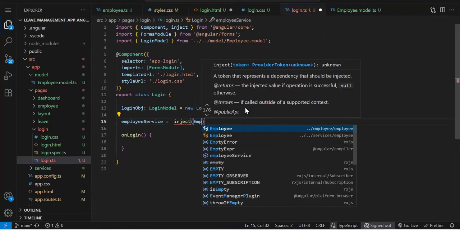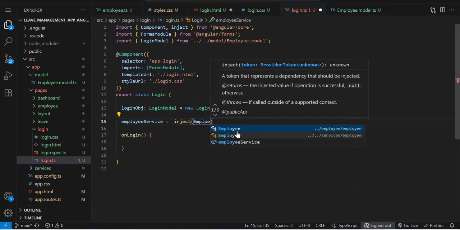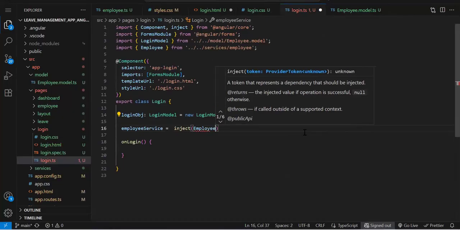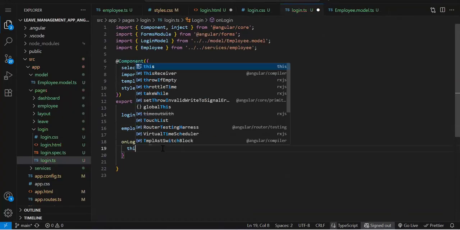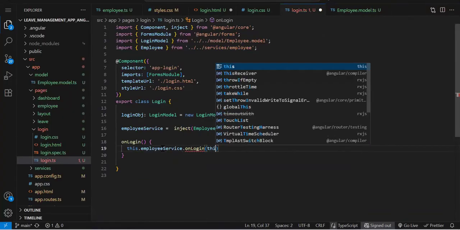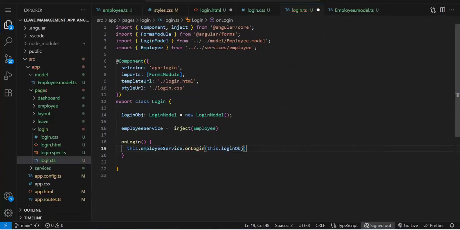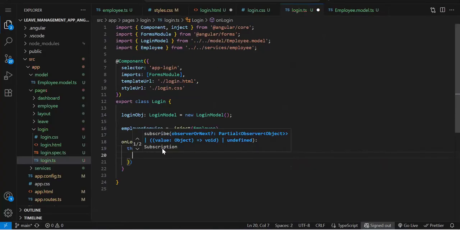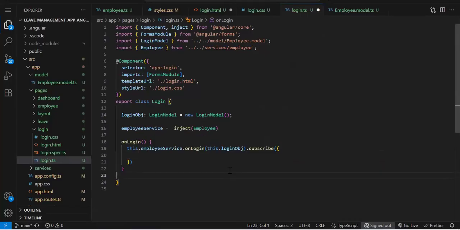So what we need to inject? Employee. Now see, we are getting two IntelliSense, employee, but what we need? Service. So make sure you see the proper folder path. Okay. Then this dot employee service dot on login, we need to pass a parameter. So that is nothing but our object dot subscribe round bracket curly bracket. Now I'm going to use the next and the error.